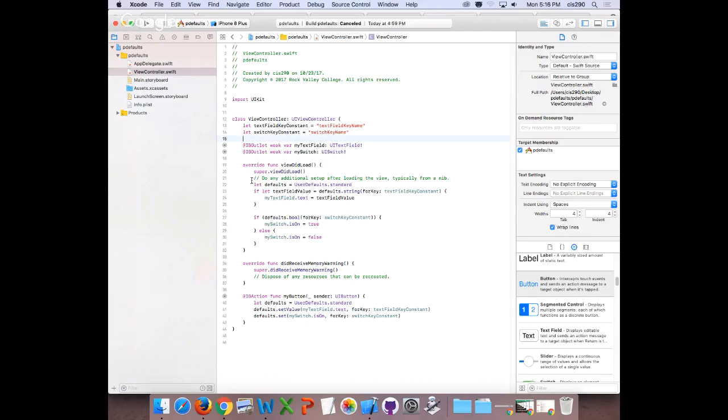Make sure and change the type from Any to UIButton before you click Connect. Make sure the spelling's like it is on there. Yeah, my button is spelled just like that. There we go.